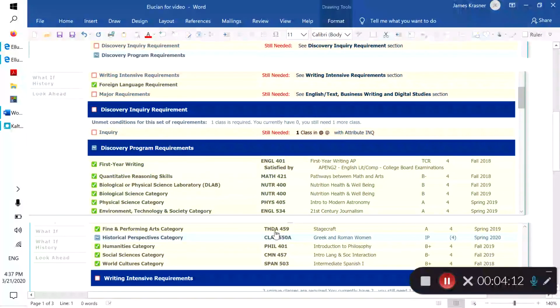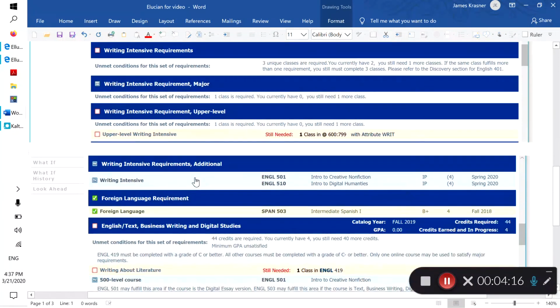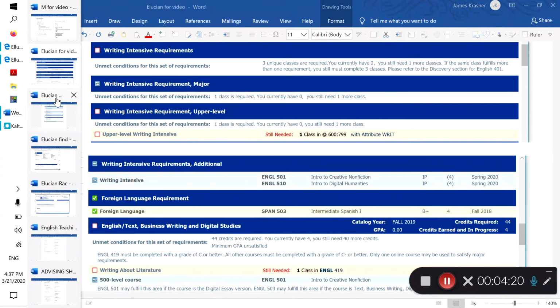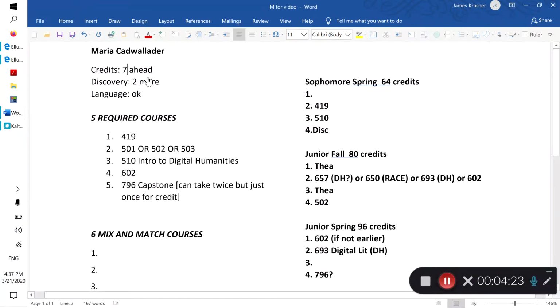Now I go down to discoveries, and she's good. She's finished them all. And how about her language? Her language is fine, too. So go over to her advising sheet, and I update that so it says okay. And then the language is okay, so that's good. Now it's time to look at the major.